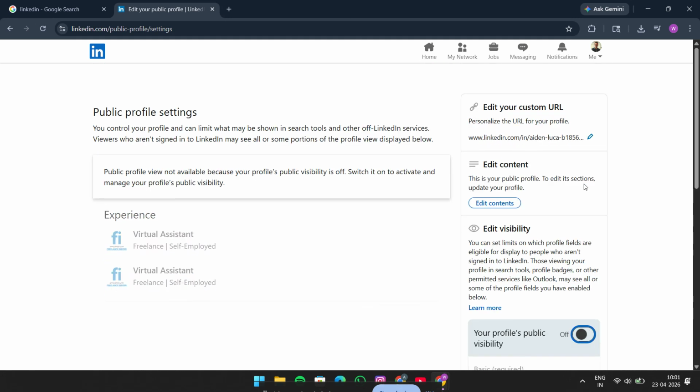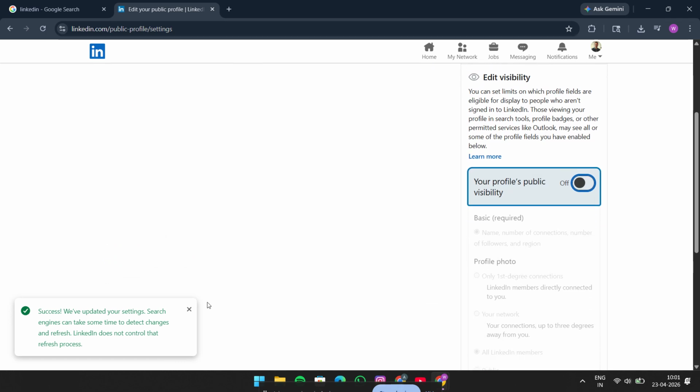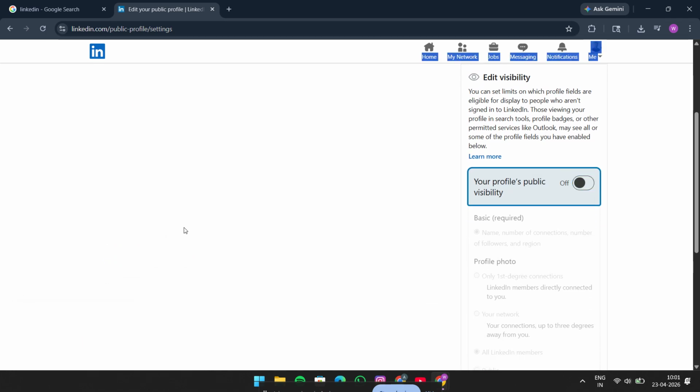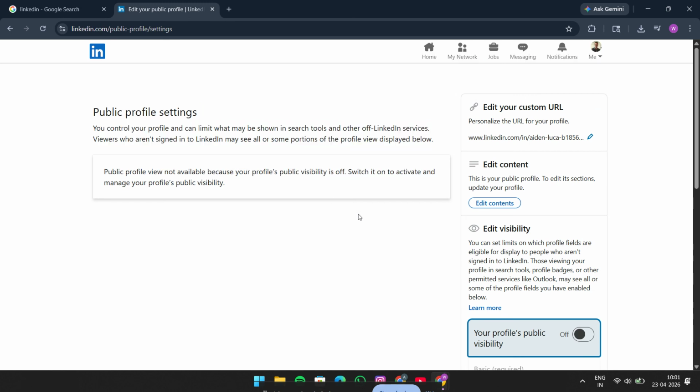Once you turn that off, your public profile will no longer be visible to people outside LinkedIn through search engines or public profile links. That means your profile becomes much more private, which is especially useful if you're job hunting, changing careers, or just don't want your information appearing everywhere online.